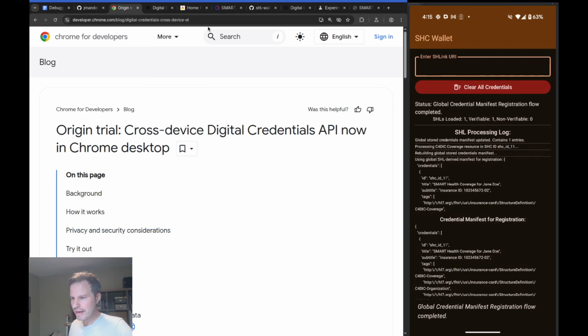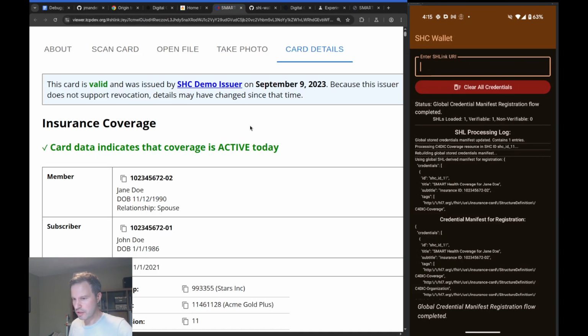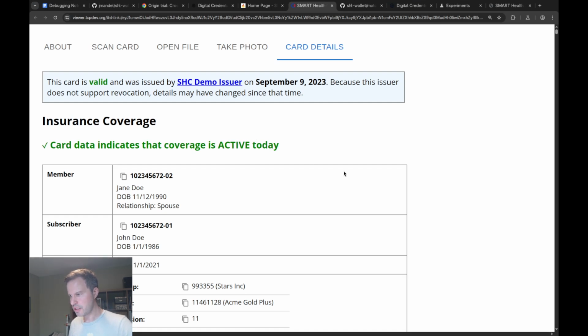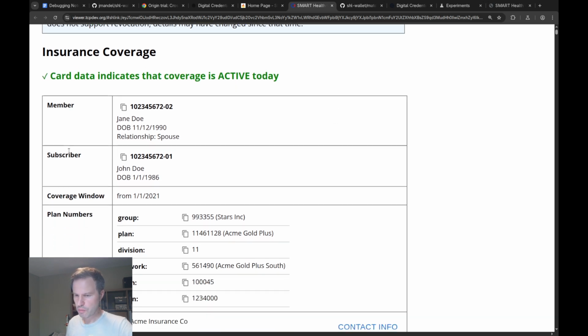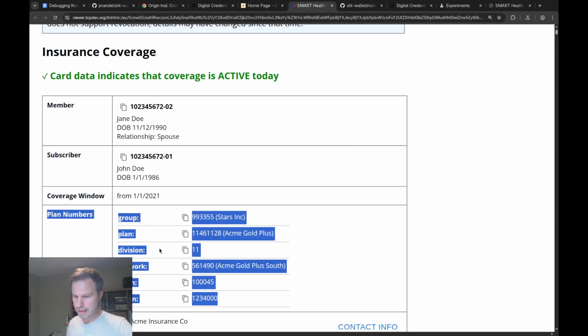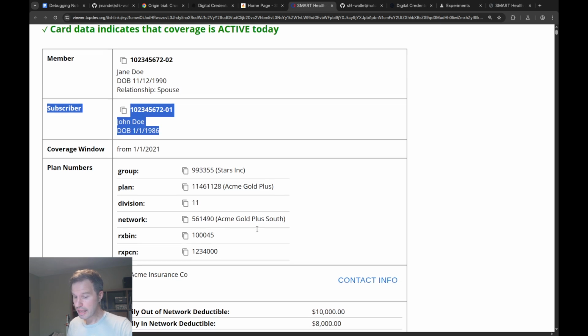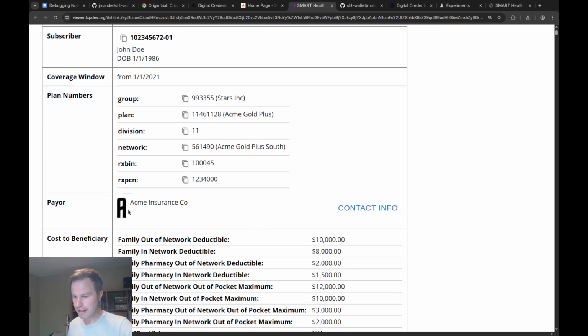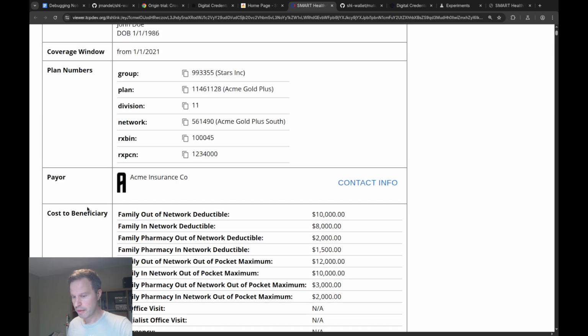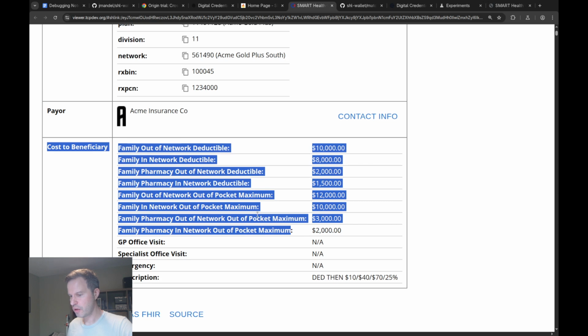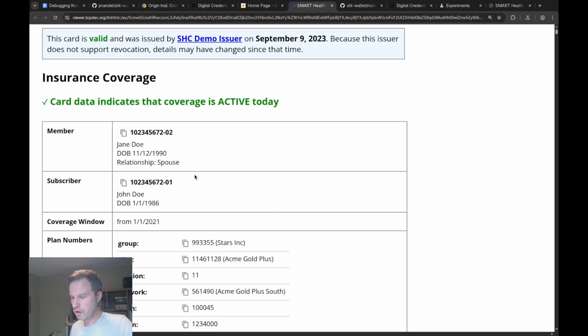Let me show you what that actually looks like under the hood. So this is the kind of information that goes into what's called the Digital Insurance Card Implementation Guide. So you've got detailed information about your insurance coverage, all of your plan numbers, the coverage window, who the member or various members of your plan might be, who is the primary subscriber to that plan, and so forth. It also has information about branding, like logos and color schemes, information about costs, deductibles, and so on.